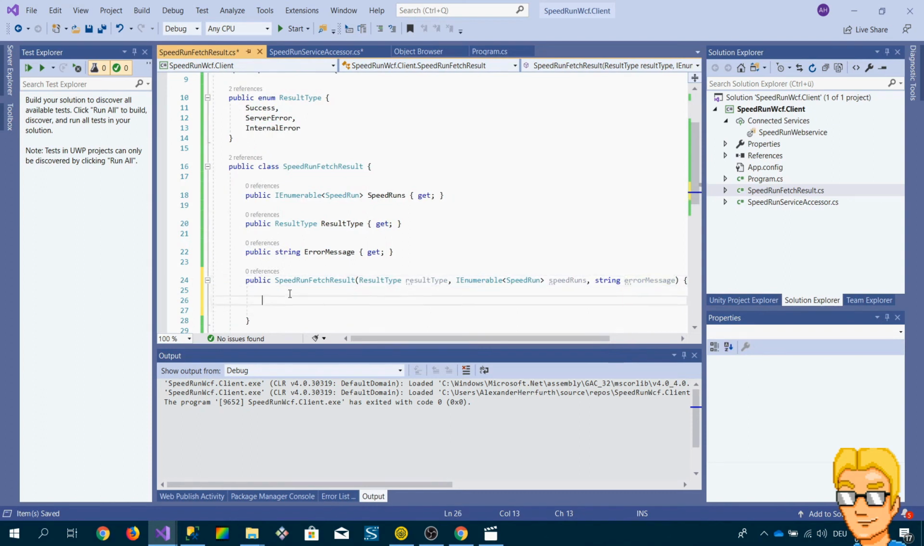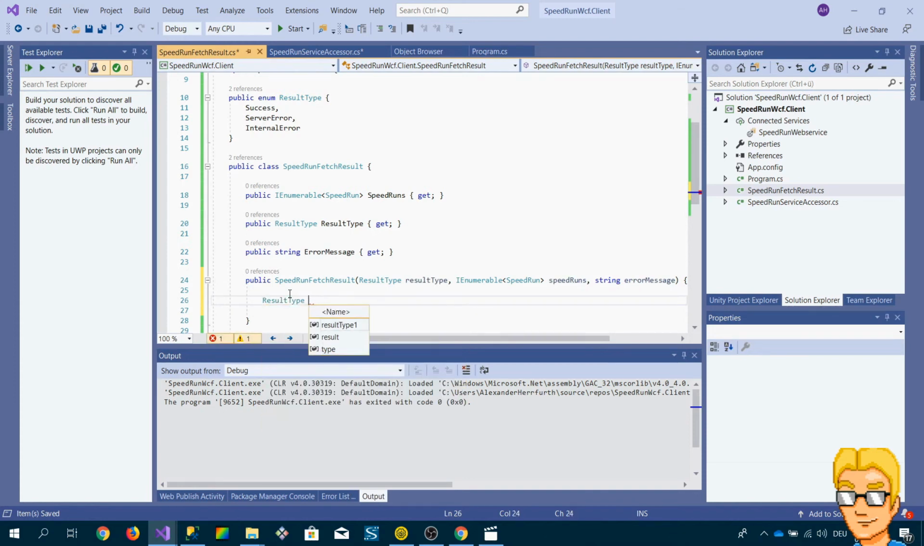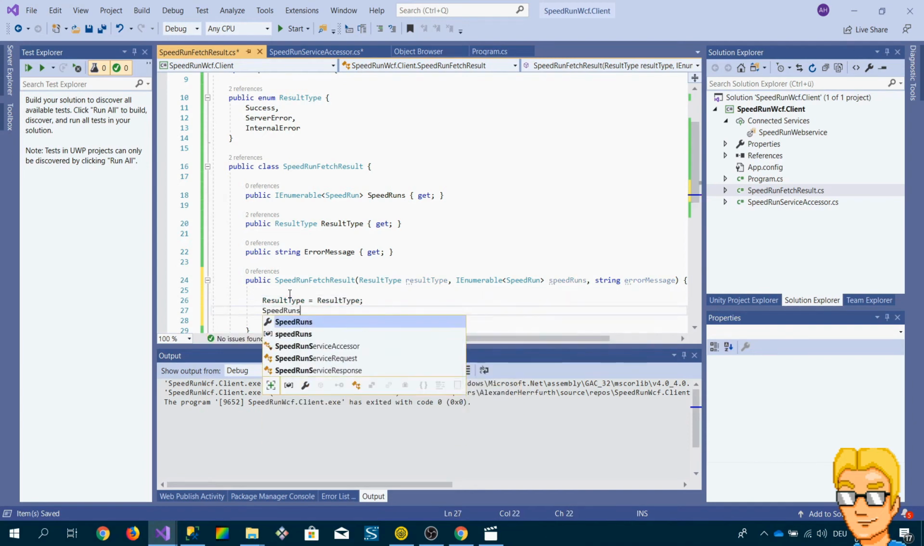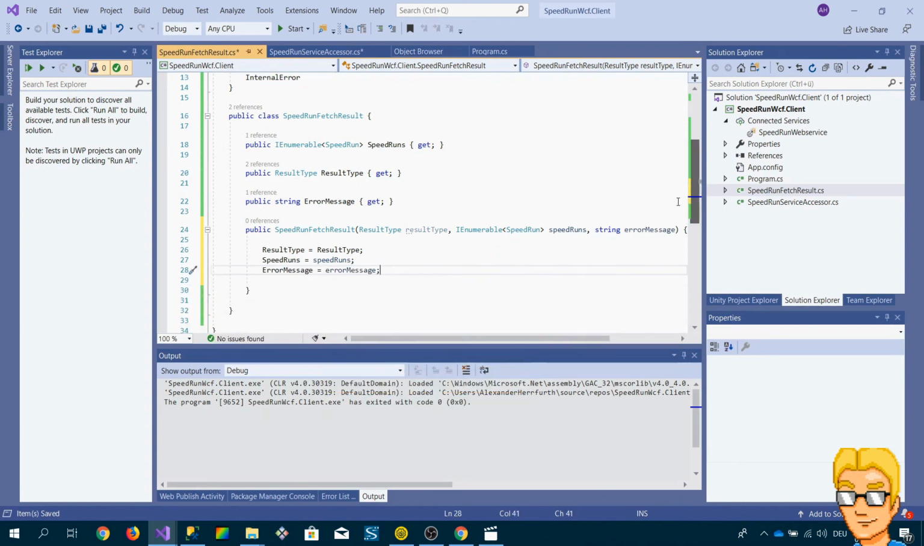Let's go ahead and initialize our properties accordingly. Result type, speedruns, and error message. Actually, in case someone passes null to the speedruns, we'll just assume that means that there are no speedruns. So instead we will assign an empty array here.